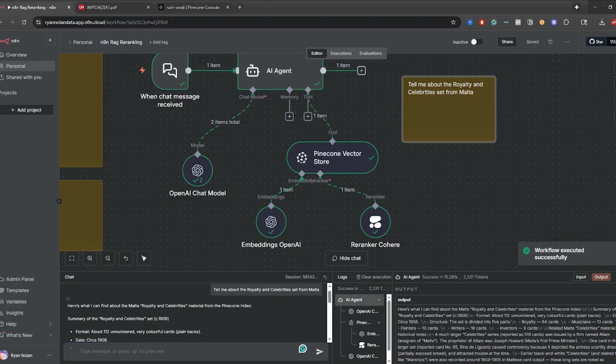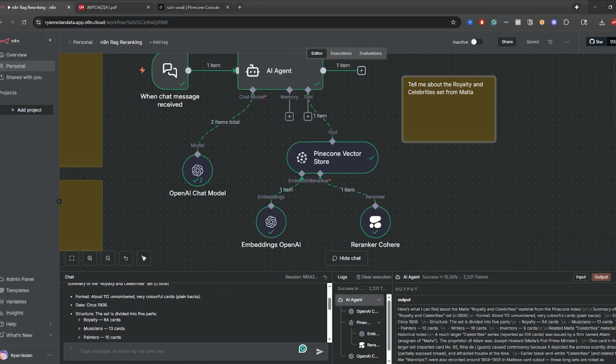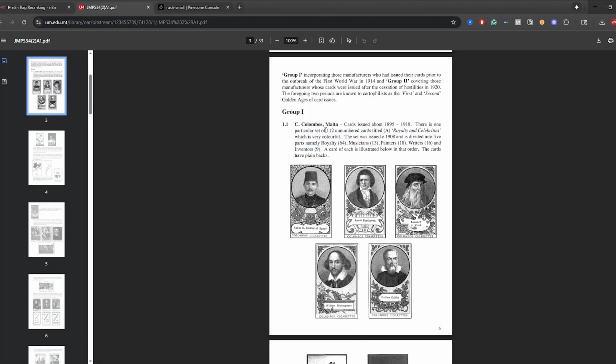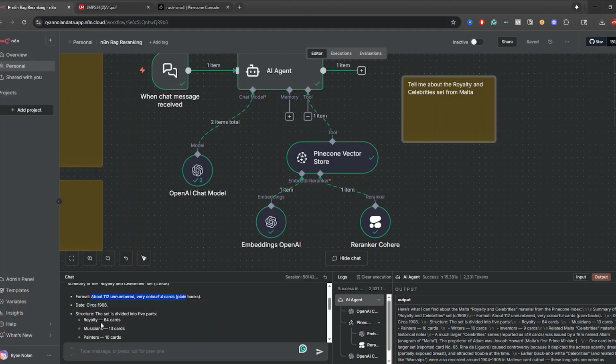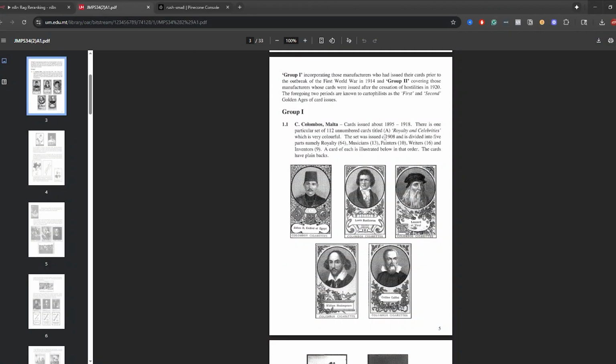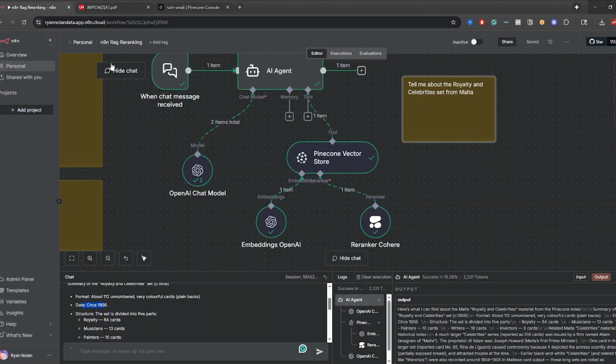All right, so it says, here's what I can find about the Malta royalty and celebrities material from the Pinecone index. Summary, right? Format, about 112 unnumbered, very colorful cards, plain backs. So we go over here, and it says 112 unnumbered cards, which is very colorful. Yep, it definitely is. Structure, right? At first, it says date, circa 1908. It says issued in 1908, also correct.